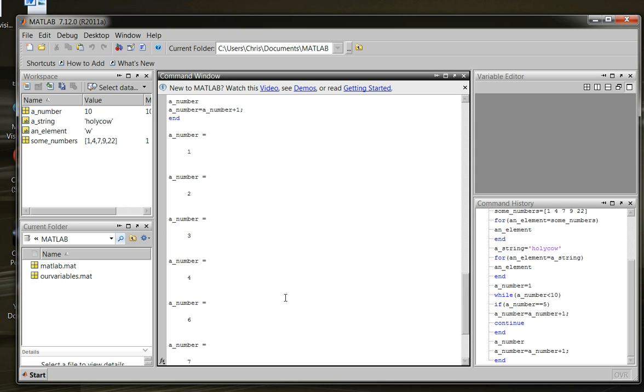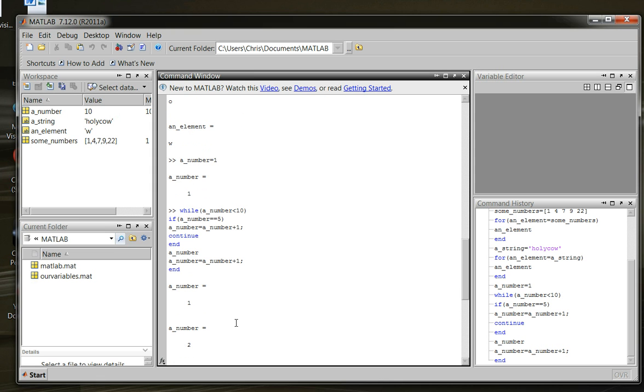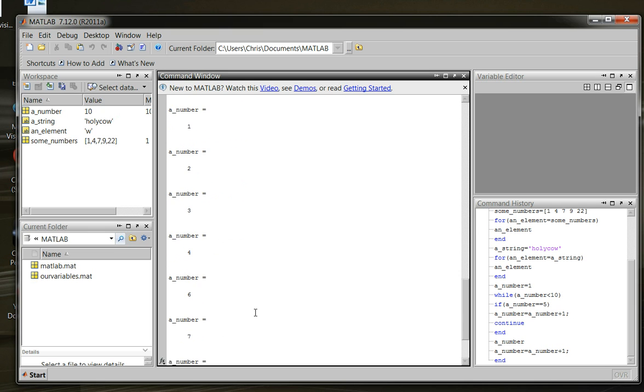And you can see here we have 1, 2, 3, 4, 6, 7, 8, 9. Since we said we wanted to continue when a number was equal to 5, we didn't print out the value of 5. Well, why don't we take a look now at the break statement. Basically the same thing will happen, except instead of continuing with the next iteration, we're going to actually break out of the while loop. So all these other numbers after here, 6 through 9, shouldn't appear. So let's see if that's what happens.